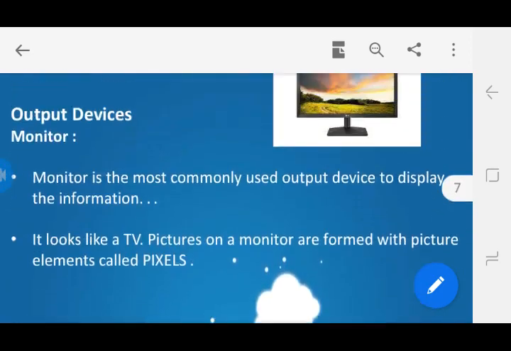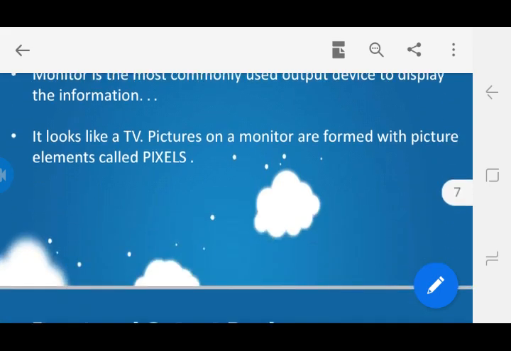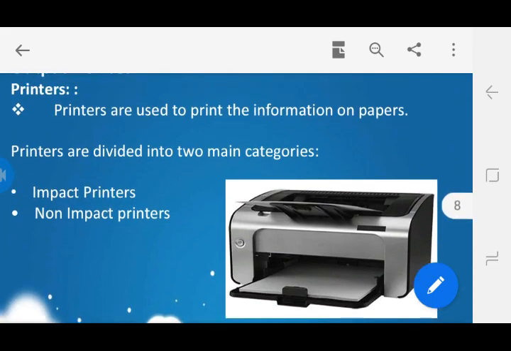Output devices start with the monitor. You know very well, the monitor is one of the output devices. The monitor is the most commonly used output device to display information. It looks like a TV. Pictures on a monitor are formed with picture elements called pixels.